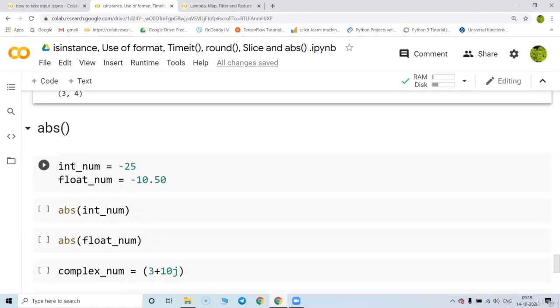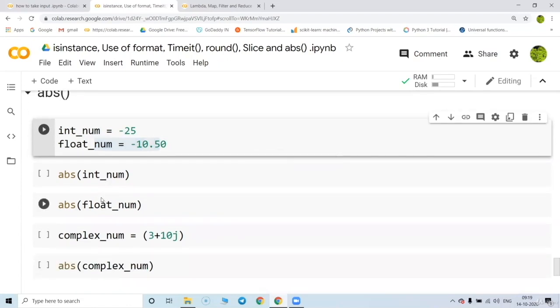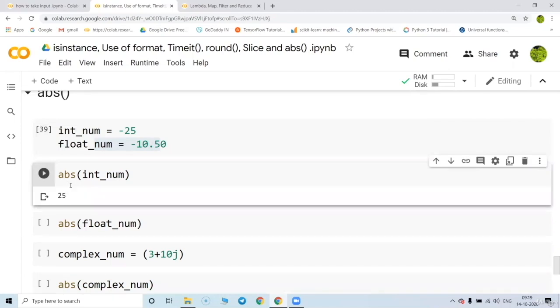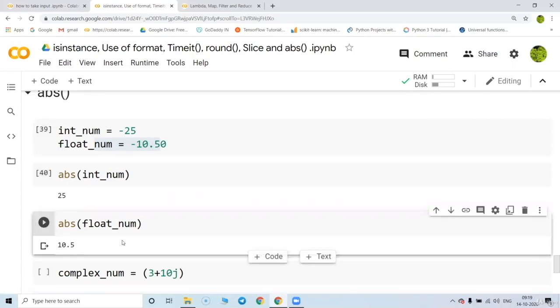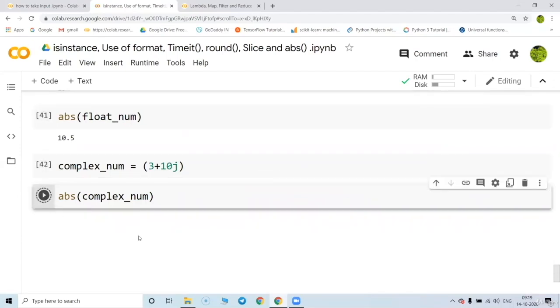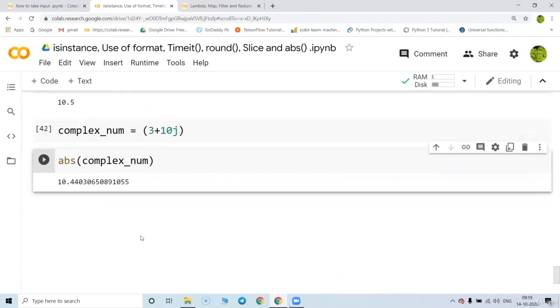Suppose I have a value like this, an integer value and a float value. Oh, sorry, I can find out the absolute value of that. So the absolute value is the positive value of that. I have a complex value like this, 3 plus 10j. I can find out the absolute value of that. Great. So I hope this was a very small tutorial, but a very useful tutorial, which is required for these operations. I hope this is clear to you.